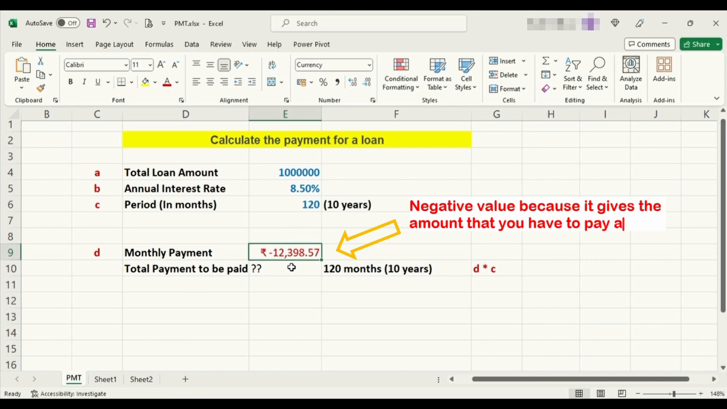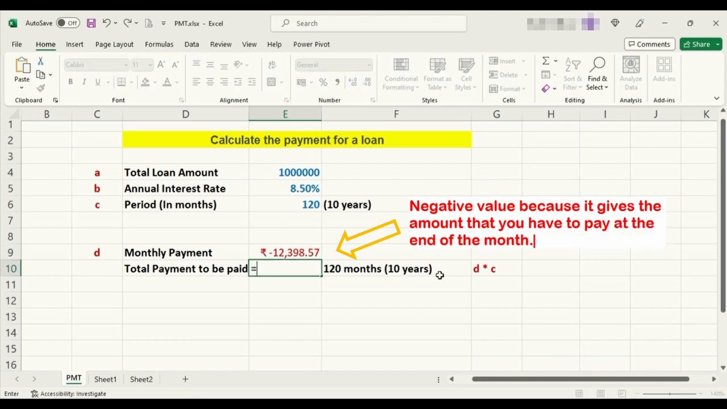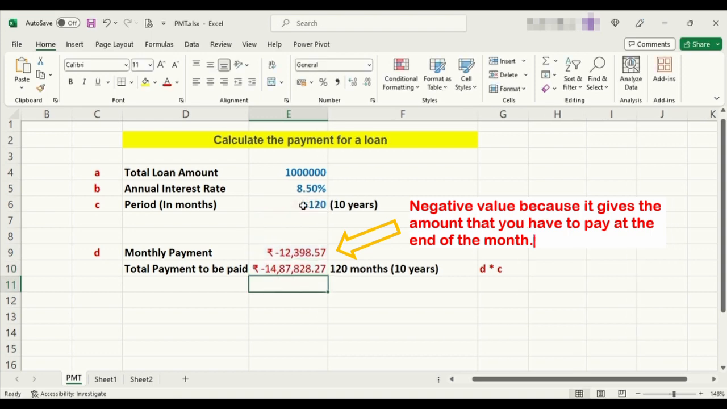It usually gives a negative value because it is the amount that we need to pay at the end of the month. Now let's calculate the total amount for the period. This is nothing but monthly payment into period gives me the total amount. So in this way we can calculate the monthly payment for any loan in Excel.